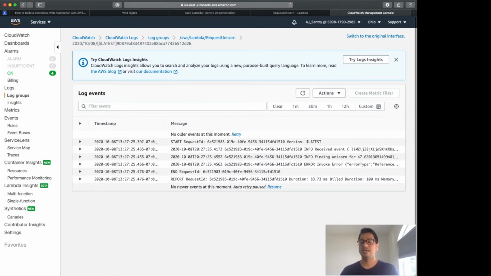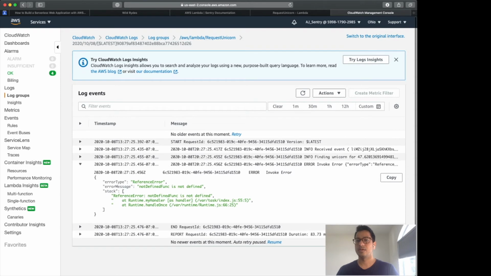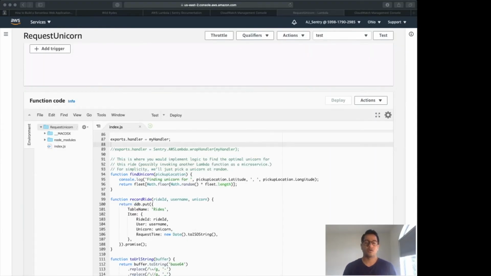I'm going in there, and here are a bunch of logs. I only have few logs because it's a test environment. Now, as I see in this, trying to debug the issue, I do see an invoke error here. So let's open this up. It has some data in there. It says not defined function. So it's coming from there. And then there is some info for finding and receiving the event. Okay, so that was CloudWatch.